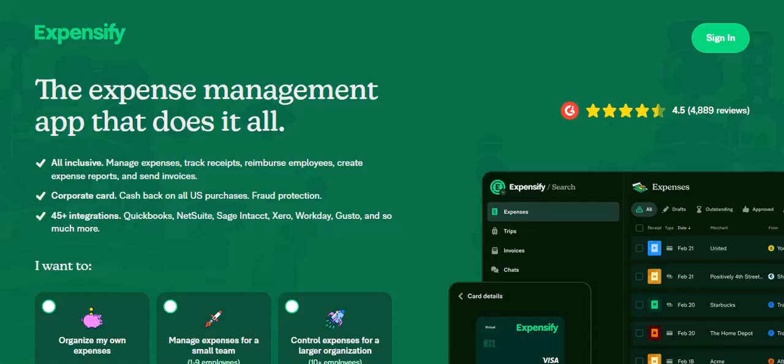Step 1. Log into Expensify. First, you'll need to log into Expensify. Once you're logged in, click on the Reports tab.